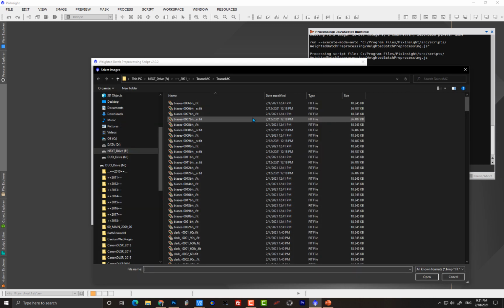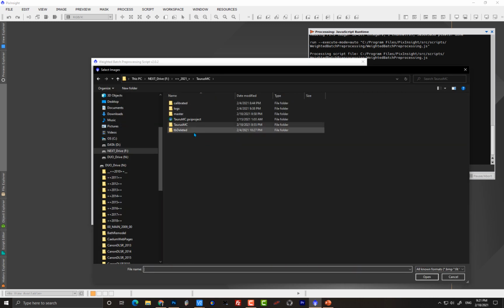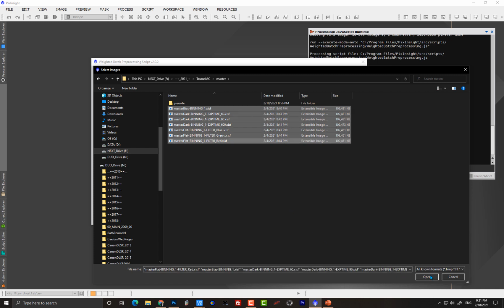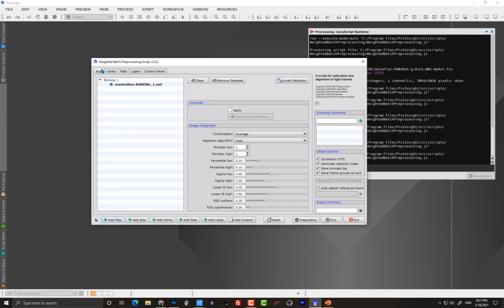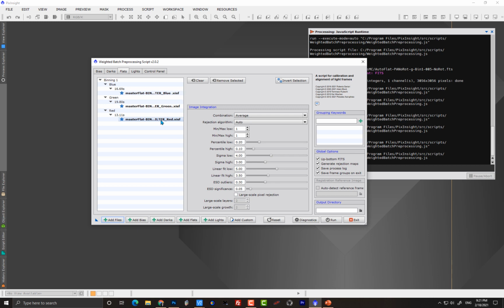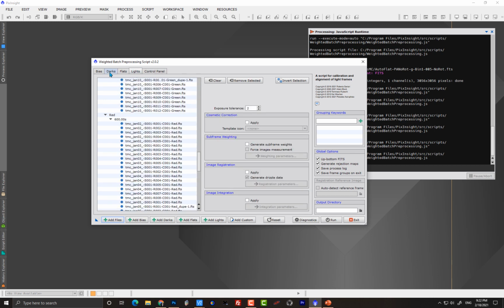Now I'm going to add, I think the best thing to do is, I'm just going to add the masters as they exist right now. So if we go under the masters directory, folder, we should now find that I have a bias master here, a darks masters for each of these exposure times, and flat masters in each of the color filters. So this is the normal kind of setup that you would expect to do.